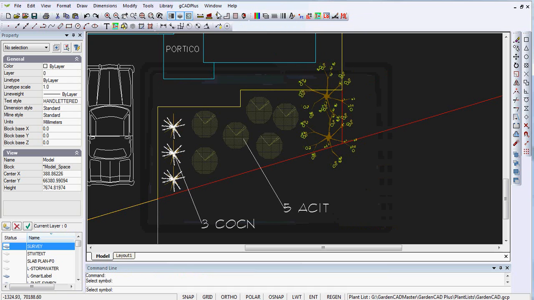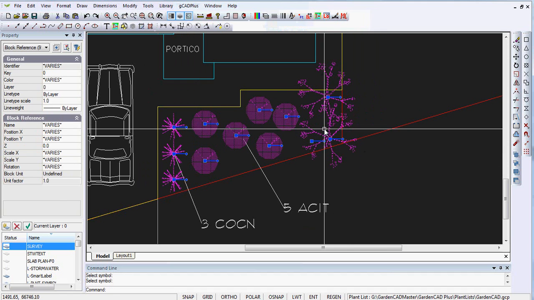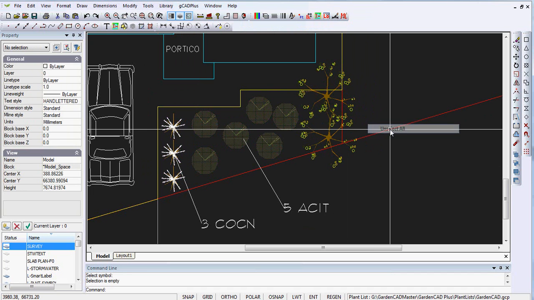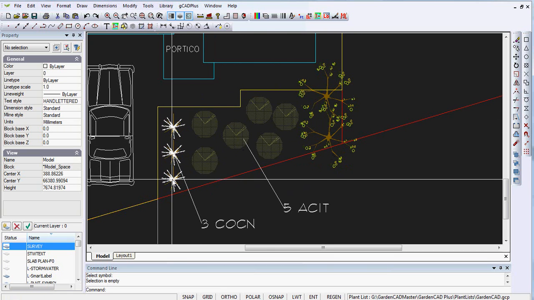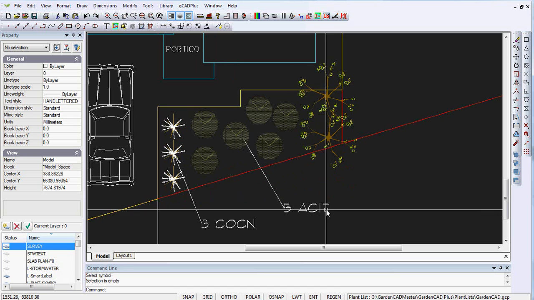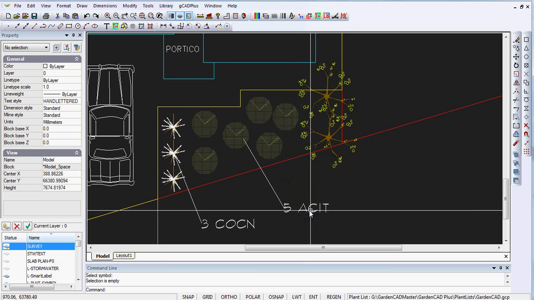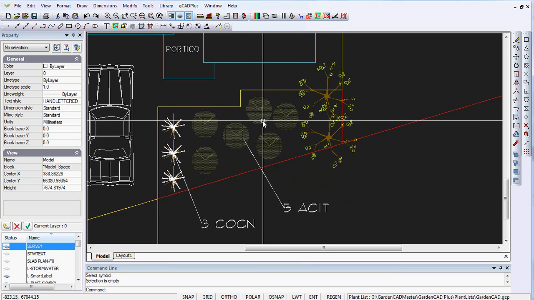Now, if we say under gCADPlus, show us all the symbols that have got names, and we click it, up pops the highlighted list, or the visual clue that all the plants in this group have indeed had their names associated with them, so we can unselect all. We might want to label those. You notice that these species through here, 5ACIT, indicates to someone looking at this plan that a plant whose code is ACIT, 5 individual items or specimens, are to be planted in that zone.